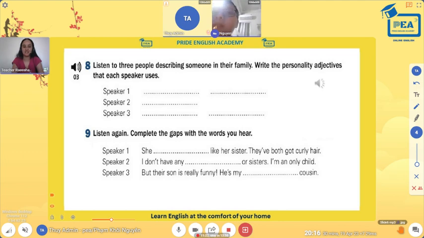Okay, so number 8. Listen to the 3 people describing someone in their family. Okay. Write the personality adjectives that each speaker uses. Okay. So let's start. Okay. Track 3.